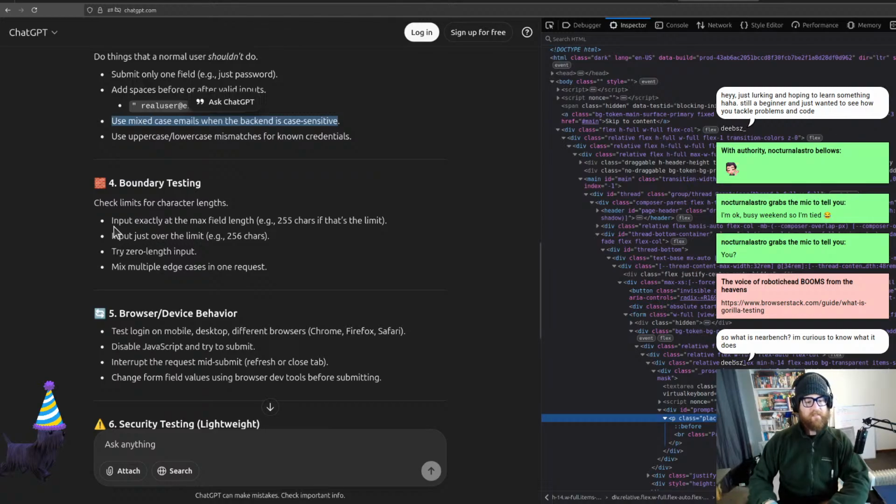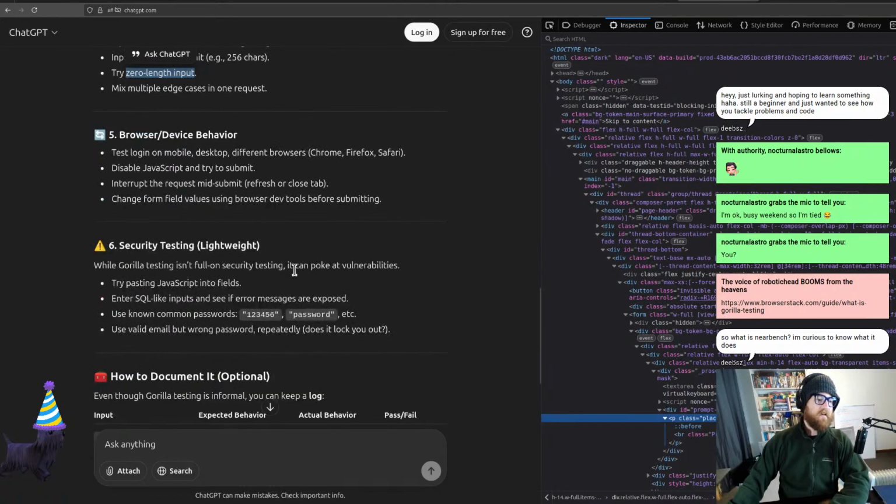Boundary testing: input exactly at the max length, that's the limit. Input just over. Try zero length input. Mixed edge cases. Test login on mobile.